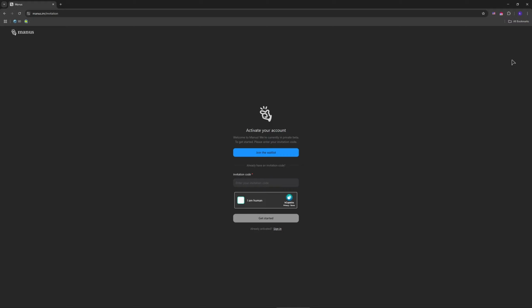Step 4. Once you've gotten the code, go back to Manus, log in again, and enter it where it's prompted. Boom, your account's live. You can start exploring Manus' autonomous magic, like generating reports or planning trips. Test it out if it's the hype for yourself.